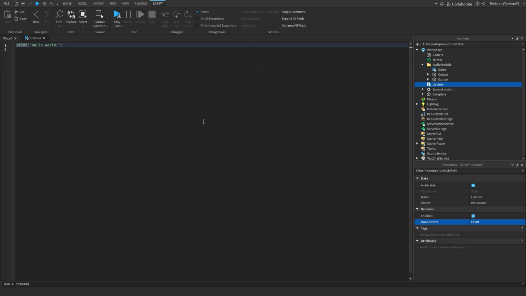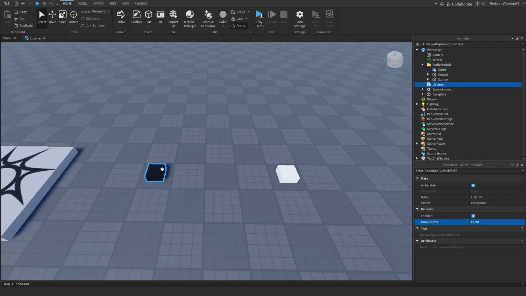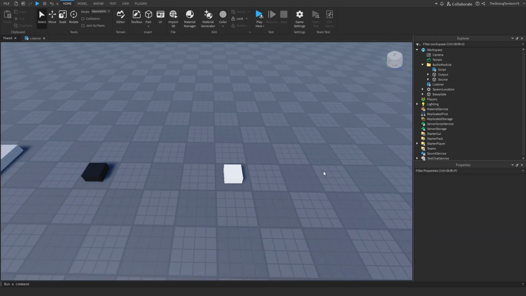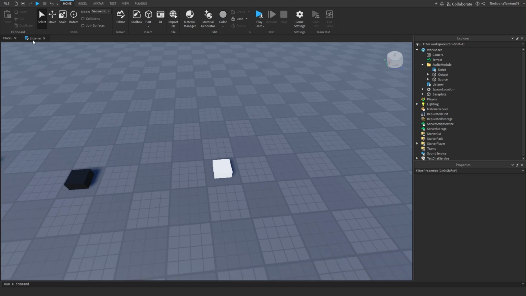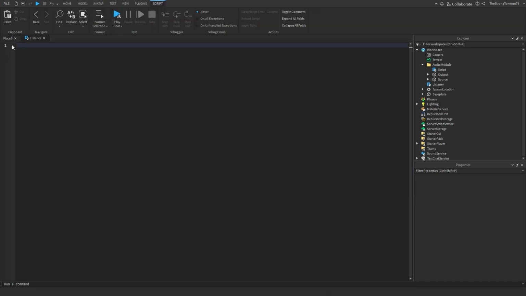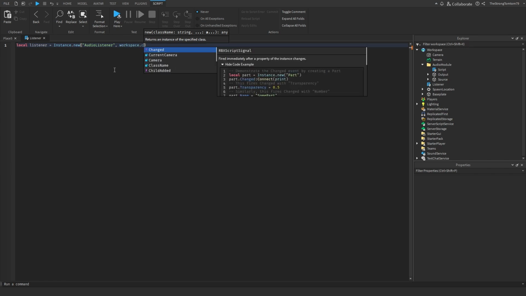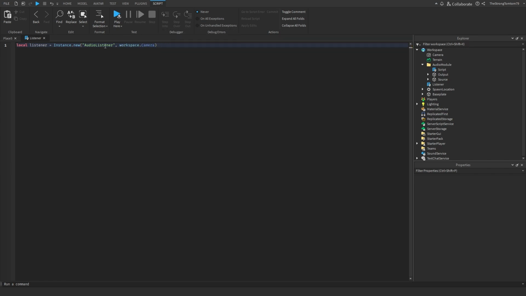So we'll be making a second script with a run context client, so we can code something else. To add that last missing component of the circuit, we have to go into the script and add a listener object. We can do this by simply adding an Instance.new AudioListener. Now an important part of this, you have to make sure that this is parented to the camera because we want it to follow around our player. It's going to act like the ears to our player.